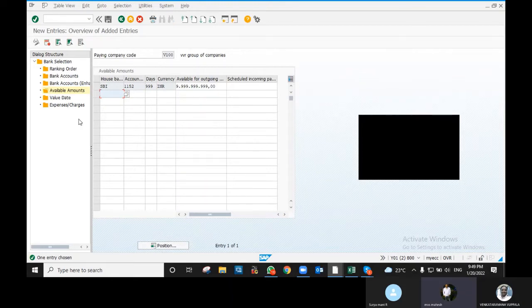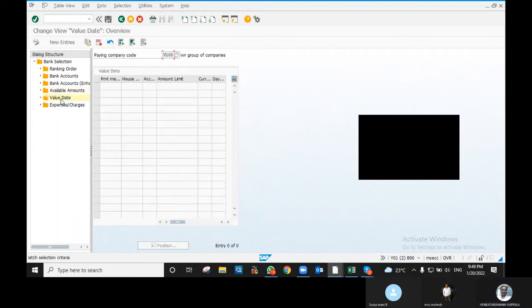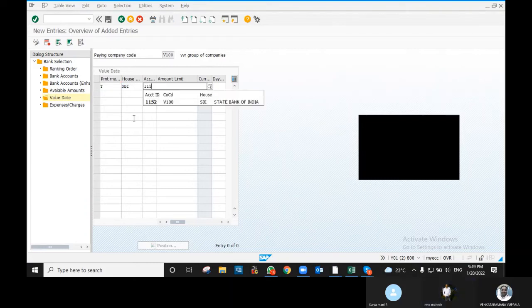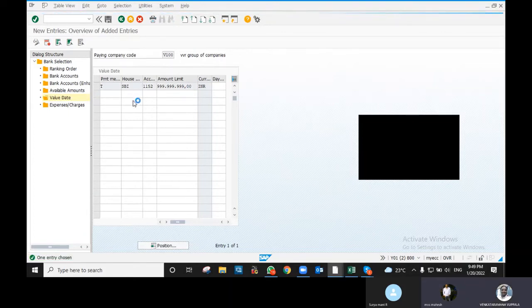Next step is value date. Same thing. You mention the payment methods, house bank, account ID, amount limit. Next is days. Also, you mention 999.